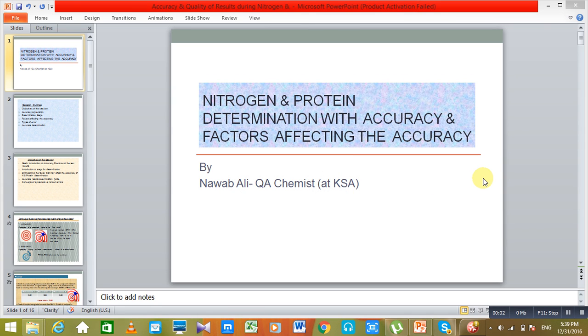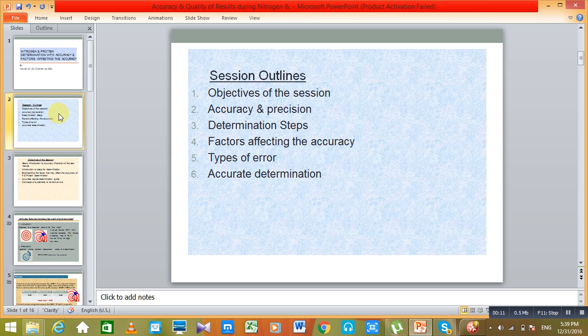The topic for today is nitrogen and protein determination with accuracy and factors affecting the accuracy. This slide shows different outlines of this session. We will discuss one by one during this session.